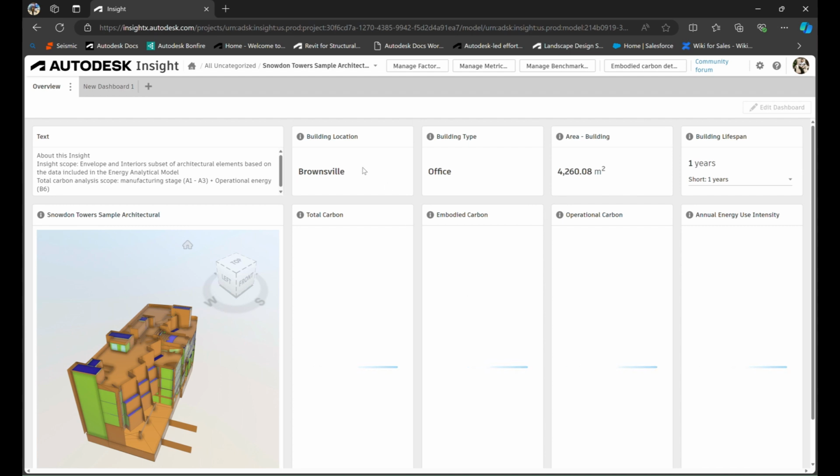On top, you can see it gives me different other categorizations regarding the building, such as its location, its type, as well as the area of the building. And I can check the building lifespan as well. So I want to have a medium lifespan, that's of 10 years. I can check that, and a couple of other options.